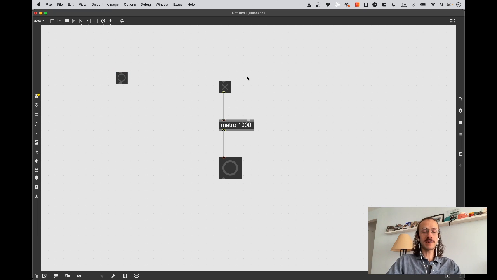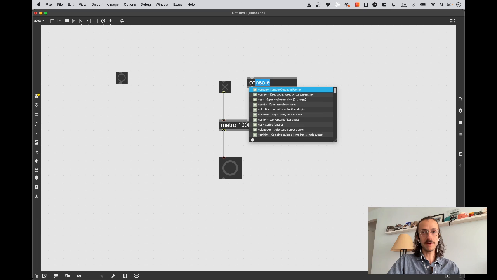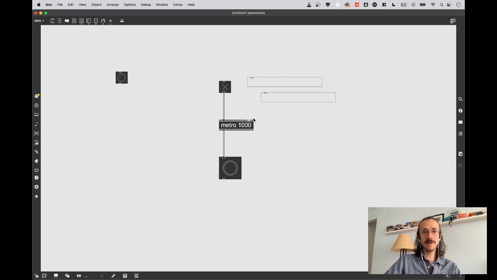Another useful object is comment. You can just type comment, or else you can press C. So toggle is T, button is B, new objects are N, and comment is C. And you can type anything you want into a comment and just chuck that somewhere in your patch. So this is a toggle, press T. This is a button. Oh, you know what? I'll bring this down here. And this is obviously a metronome.